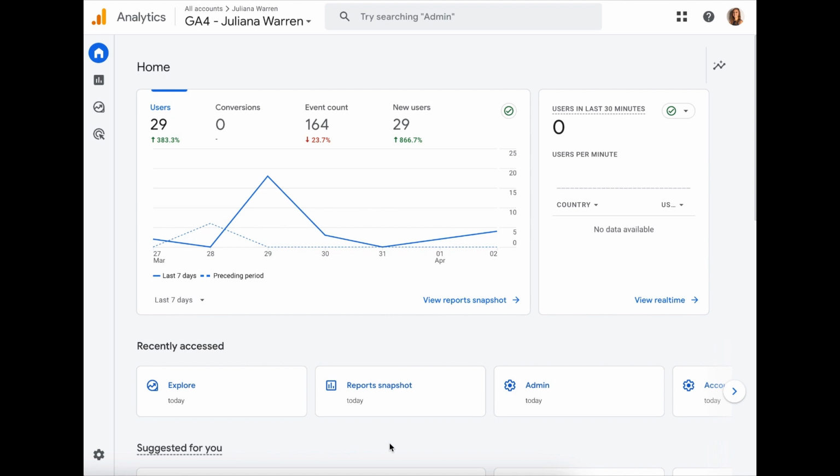It also shows recently viewed content as well as data and insights about your property. Over time, GA4 will provide more personalized content suggestions. To the left is a menu where you can navigate through GA4.